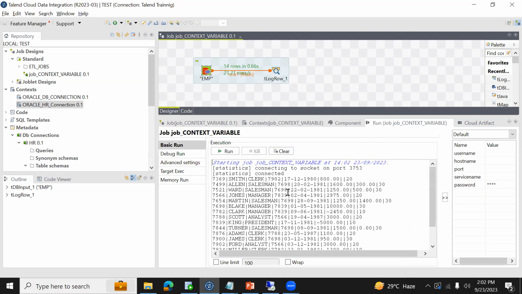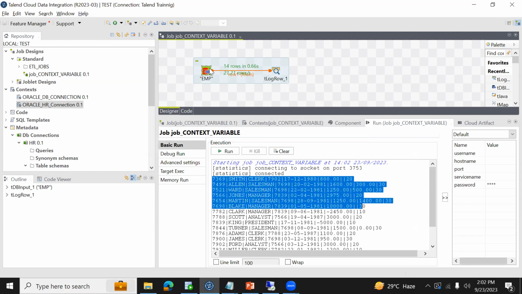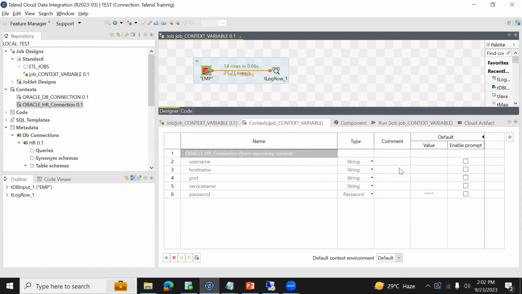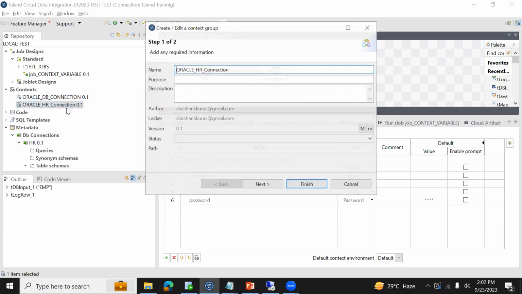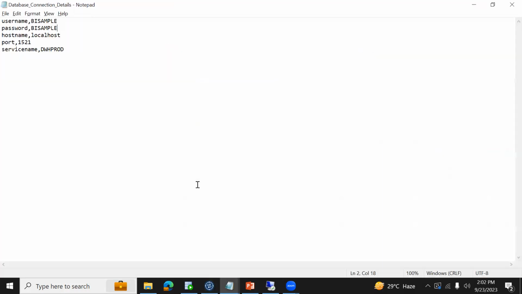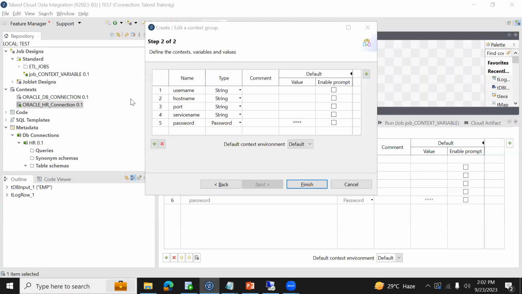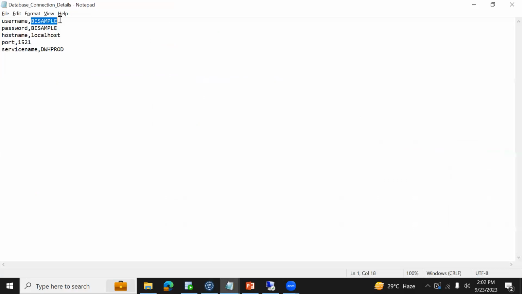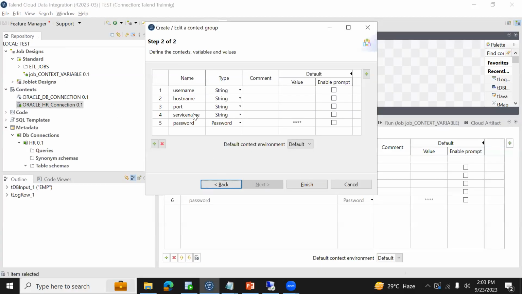I got that. I got the data now. I don't have any values in this variable, and I did not allocate values to this context group. But still my file has 5 variables, all 5 variables. Whatever value is allocated, like the sample one to username, the same name has to be available here.